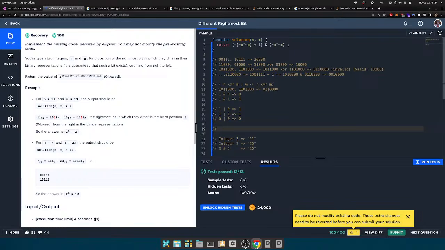And for the XOR, no, the XOR is whenever there is a difference. So if you have 1 XOR 0, it will return you 1, and whenever you have 1 XOR 1, it will return you 0, and whenever you have 0 XOR 0, it will return you 0.